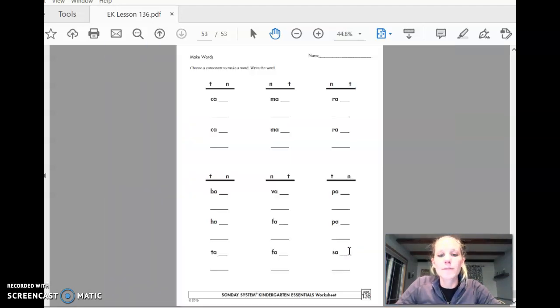Now, your worksheet for today, it's a little bit tricky. I was reading it. It says choose a consonant. Remember, consonants are anything except for A, E, I, O, and U to make a word, and then write the word. So what you're going to do, at the top, underlined here, it says T or N. So you're going to choose T or N and put it in this blank space right here. If I choose T, it's going to say at. What word did I make? Cat. So I would write the word cat right here.